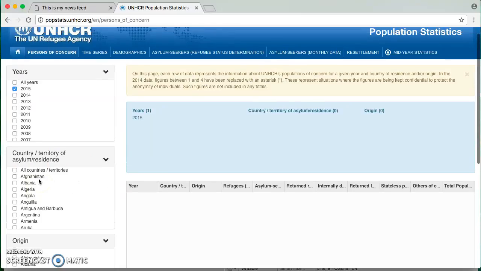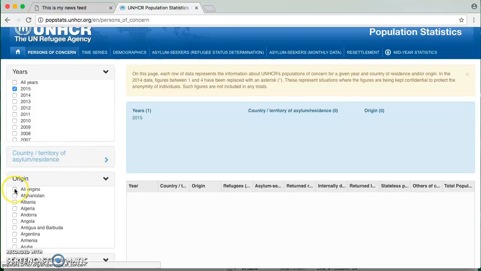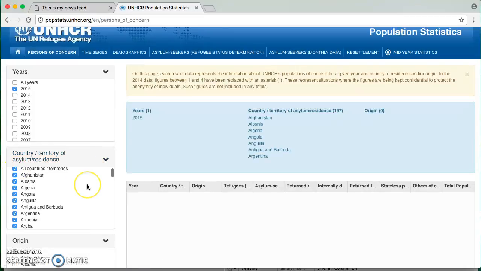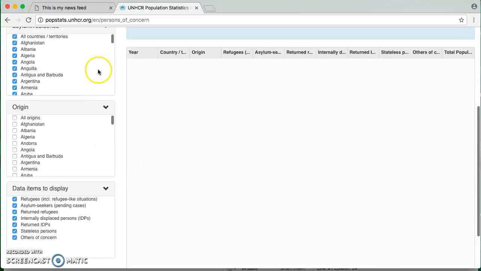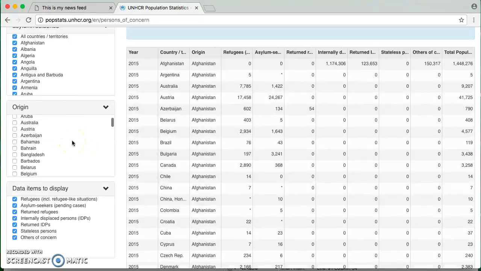And let's see, country, territorial asylum, or residence. So what are some of the places that we've been talking about? Let's look at, so I could say I want to look at all countries of asylum, all regions of asylum. And then I can say Afghanistan. I'm just thinking of some populations that we've talked about in class.